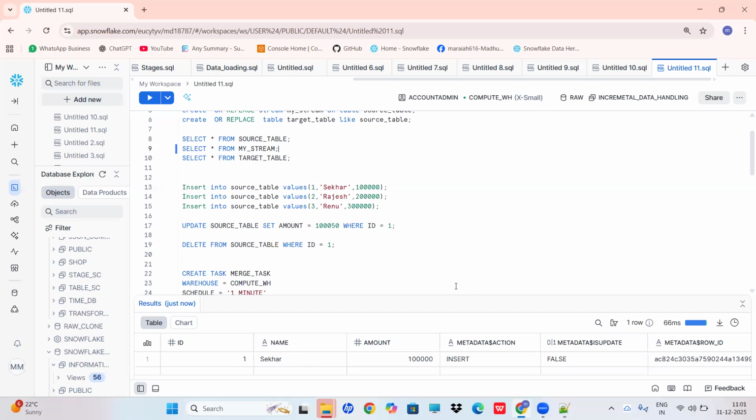So remember the metadata columns: action metadata, update metadata, row ID. Remember these columns, those are the metadata columns in the stream. They will ask like that: what are the metadata columns in the stream? What are the columns in the stream? So you need to tell.